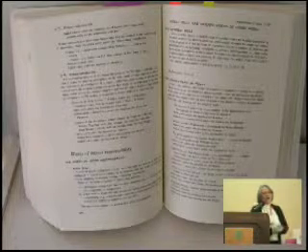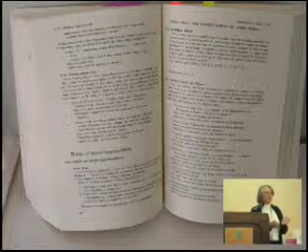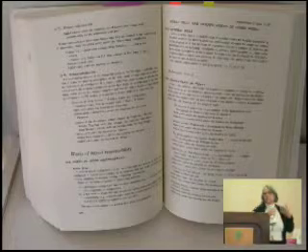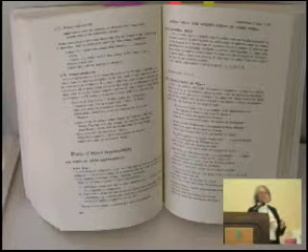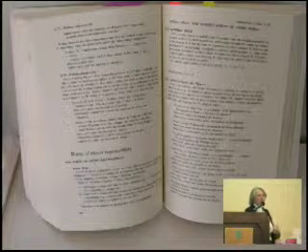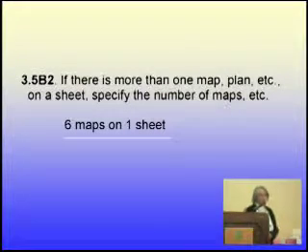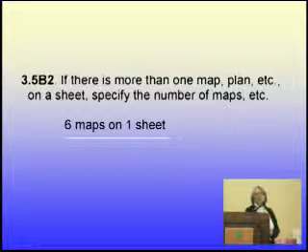As you know, AACR, the Anglo-American Cataloging Rules, is about 600 pages of rules for how to do descriptive cataloging, with lots of examples in it. It's kind of Socratic: there's a rule and then there's the answer of how to do it. A simple rule and response looks like this. Here's one: if you've got more than one map on a sheet, then you create a string that says 6 maps on one sheet.